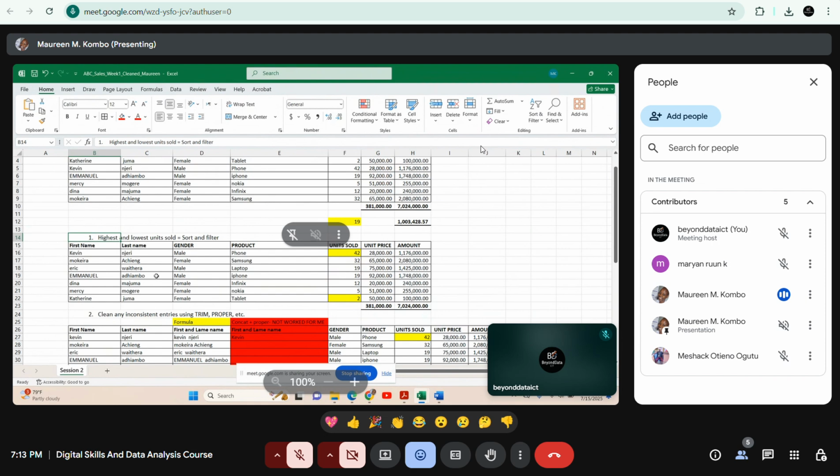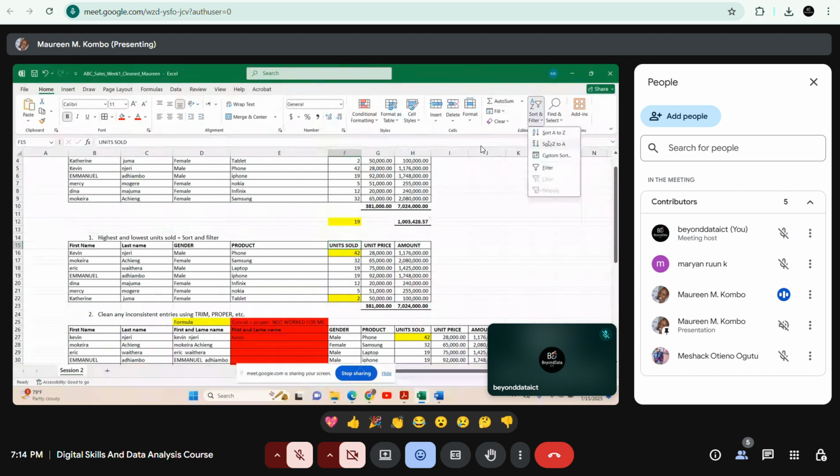So the second part, I was trying to sort on the units sold, maybe to find who had the highest number of units sold. On this column of units sold, I used sort and filter. Then when I sorted and filtered, you come here and sort from the lowest to the highest or from the highest to the lowest, depending on what you want. So I got that the product phone had the highest, and the tablet had the lowest.